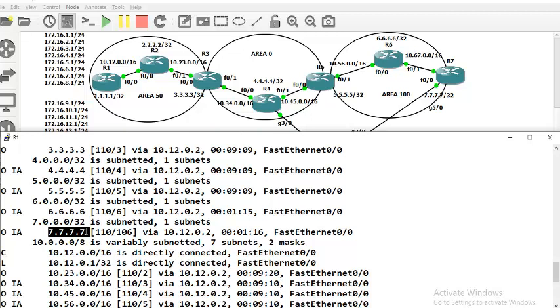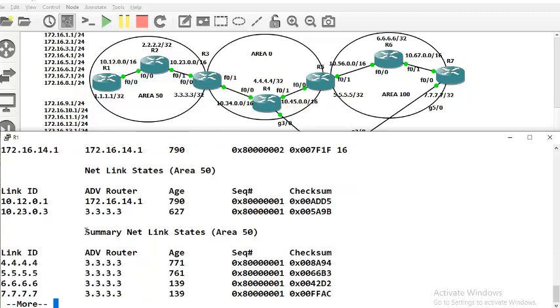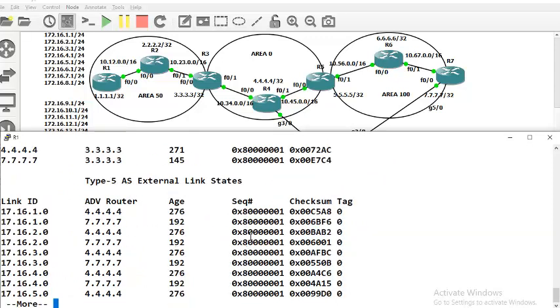That is why IA means type 3 LSAs are IA. Even here down you see 10.34, 10.45, 10.46. These are all area 0, area 100 networks. You can easily see that here in database, show IP OSPF database. You can see here summary LSA type 3 for area 50.